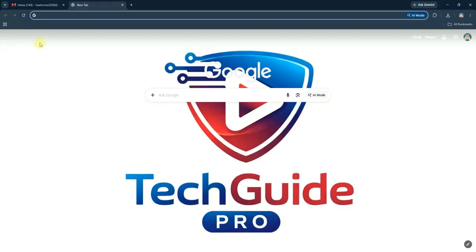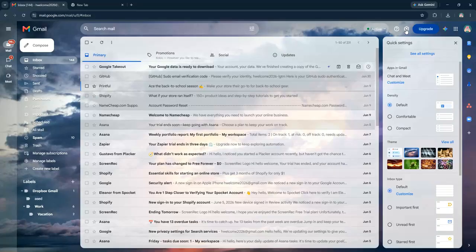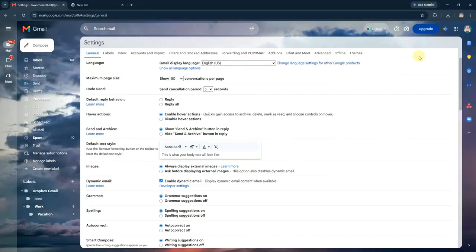First, open your web browser and go to Gmail's website. Log in with your account if you haven't already. Once you're in your inbox, look to the top right corner and click on the gear icon, also known as the settings icon. This opens a quick settings menu, but to dive deeper, click on See All Settings at the top of this menu. Now you're in the full settings area where you can customize various aspects of your Gmail experience.